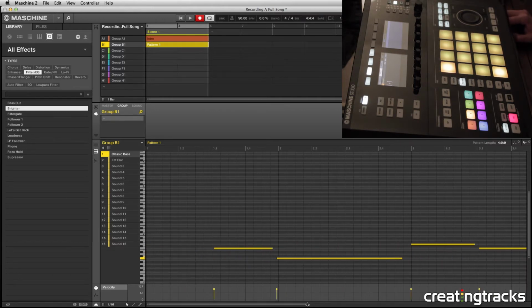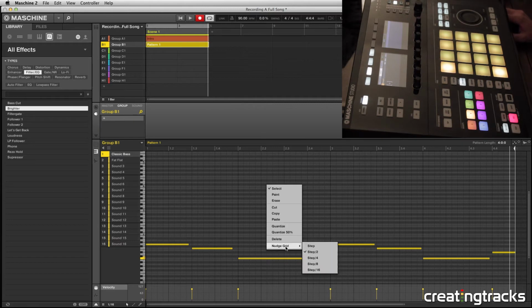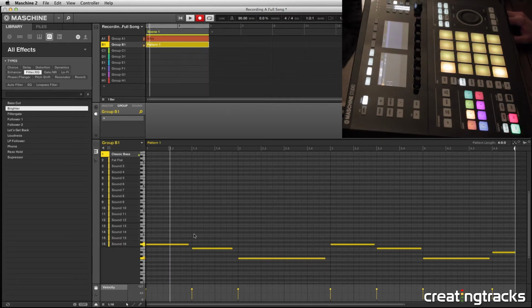And because they're all on downbeats, it's okay if I quantize it, not 50%, but full quantize. And you can see that the first note is now over there. So now if I hit play, all right, so now we have these notes over here.